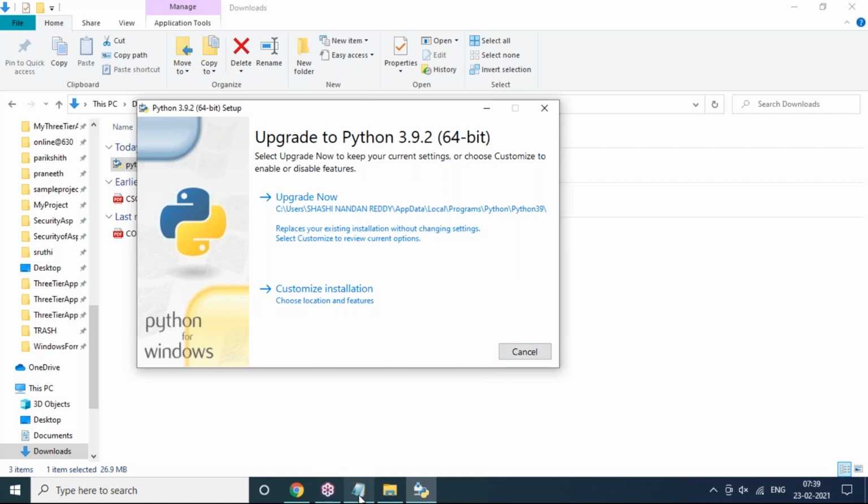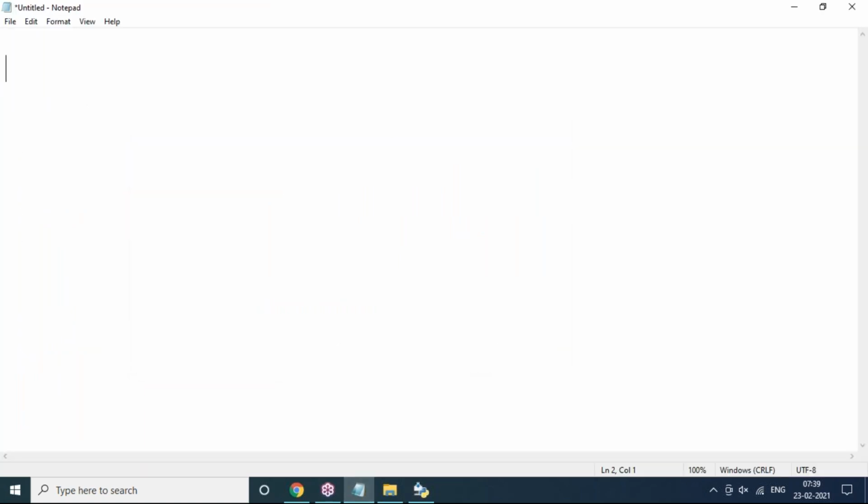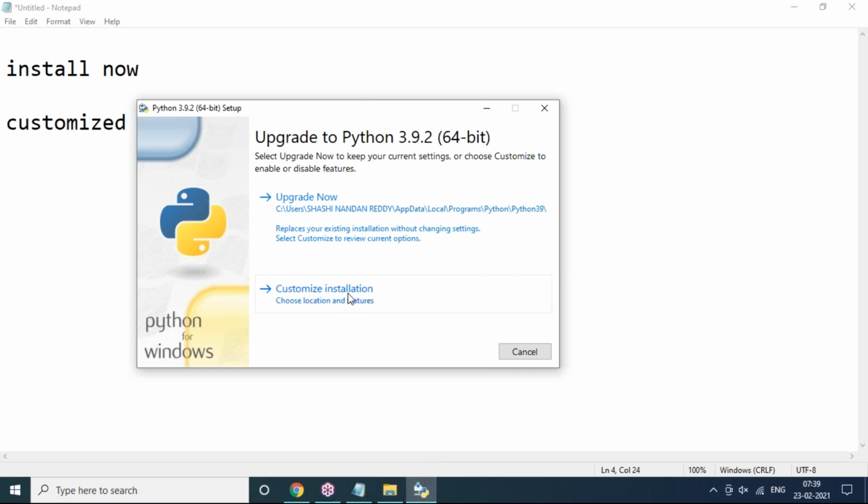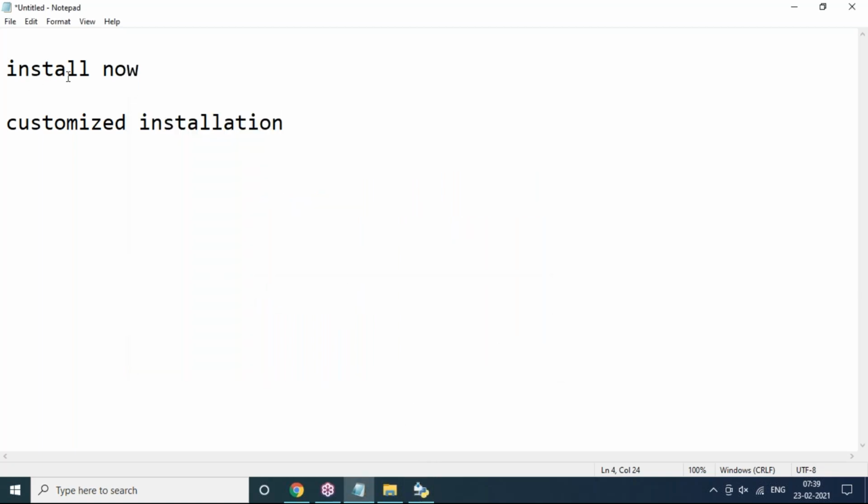But in your computer, when you try to install this for the first time, you will get two options. What are the two options we'll get? First one is install now, and the next one is customized installation. Two options will come, and you have to select install now.